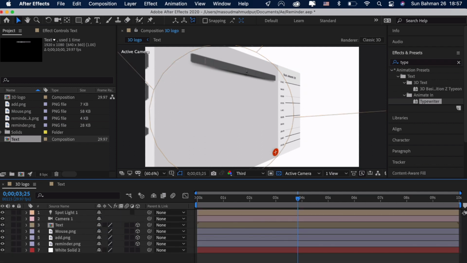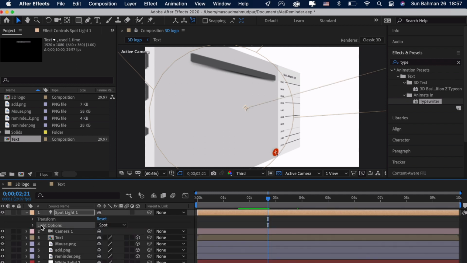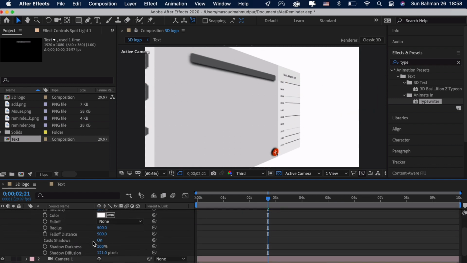Now we can see the shadow of the text layer but not the shadow of the add button. So we should change the spotlight's settings. Let's change the light to point light. Right now the shadows are too dark, so I change the shadow darkness and also the shadow diffusion. You can change other settings too, but for me, changing these two values is sufficient.